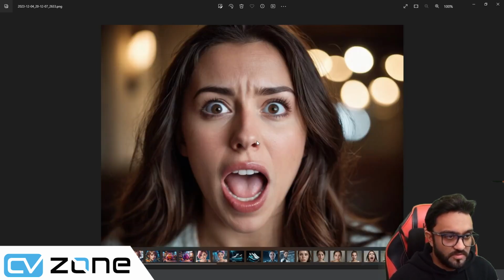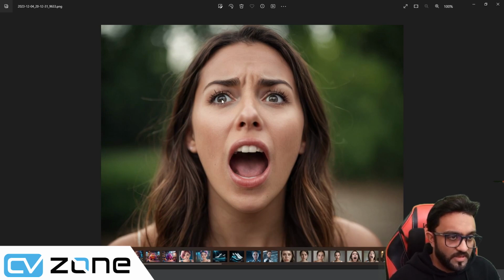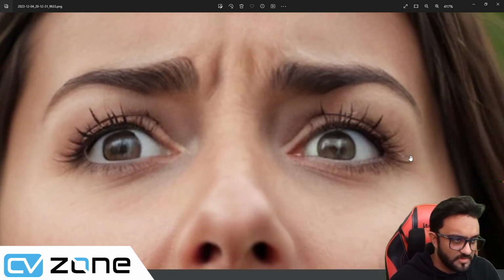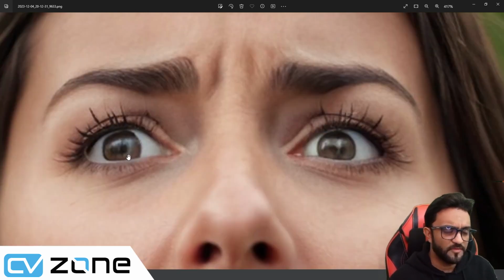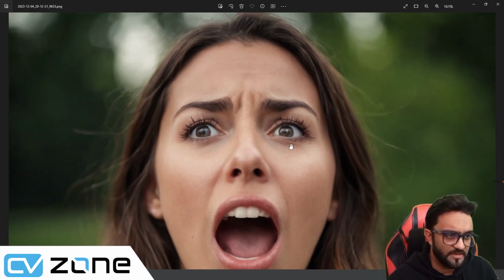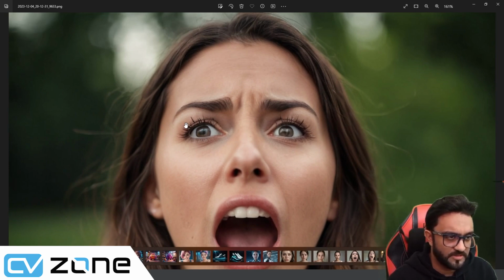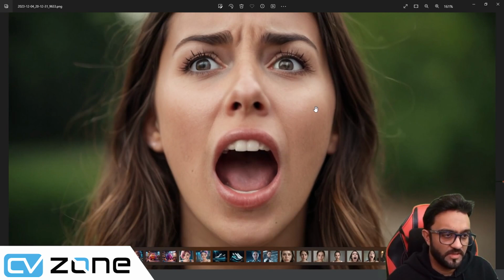You can see this one is a bit weird. This one, the eye is not perfect. You can see that there is an issue here. If you do get some issues like this, what you can do is use the Inpaint function. You can remove this part and tell it to generate only this part again. So we'll have a look at how we can do that as well.